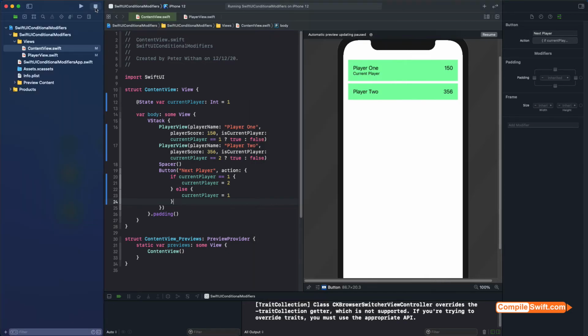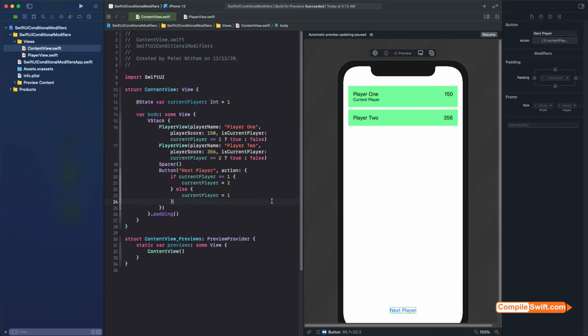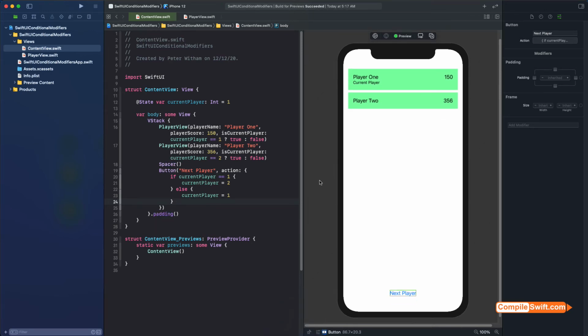Let's stop this and go back to our code here. What we now need to do is have this background color change as well to indicate which is the current player. All right, so let's hide that bottom panel there, get a bit of room back. Now I'm going to hit resume on here, like so. Okay, that's all nice and clean.